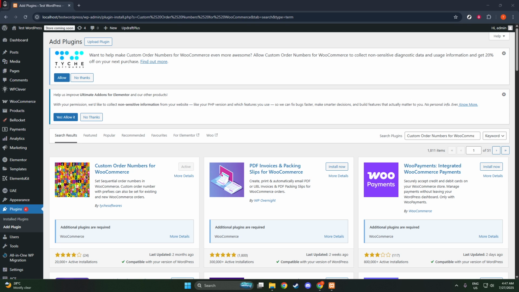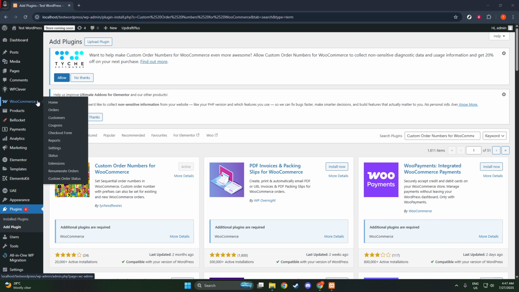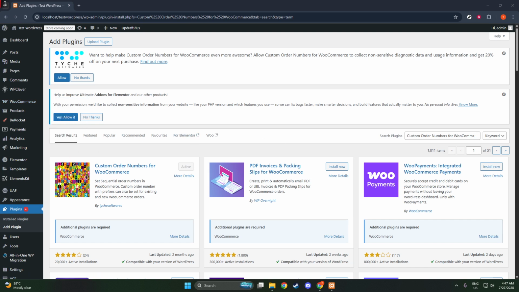In the Add Plugins section, there's a search bar, usually located at the top. Type in Custom Order Numbers for WooCommerce and press Enter. This tool is what we need to create custom order numbers that suit our preferences. Once the search results pop up, look for the plugin that's specifically designed for WooCommerce and go ahead and click Install Now. The plugin will start downloading and installing onto your site. After a few seconds, you'll see a button that says Activate. Click on it to activate the plugin so it becomes fully operational.